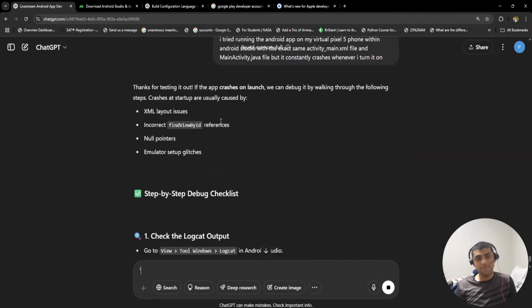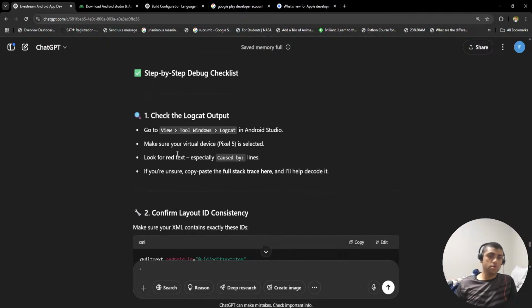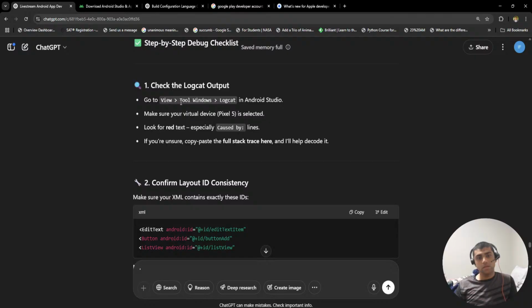Thanks for testing it out. If the app crashes on launch, we can debug it by walking through the following steps. Crashes at startup are usually caused by XML layout issues, incorrect findViewById references, null pointers, or emulator setup glitches. What you want to do is check the logcat output. Go to View, Tool Windows, Logcat in Android Studio. Make sure your virtual device is selected. Look for red text, especially Caused by lines. If you're unsure, copy paste the full stack trace here, and I'll help decode it.